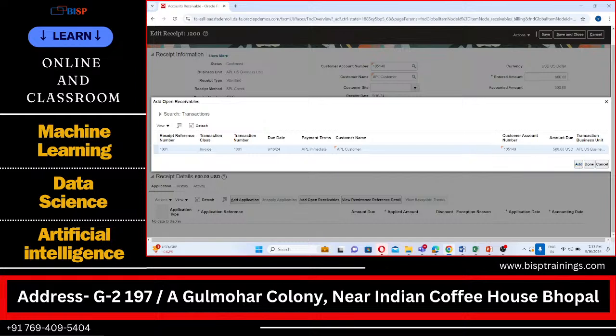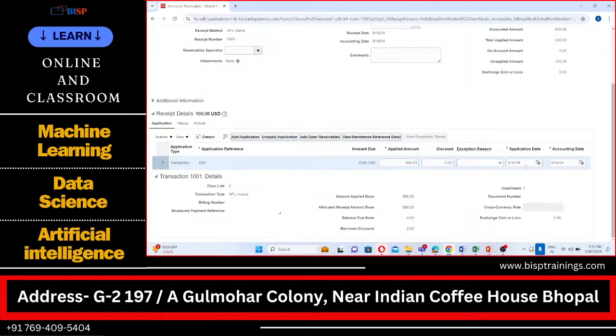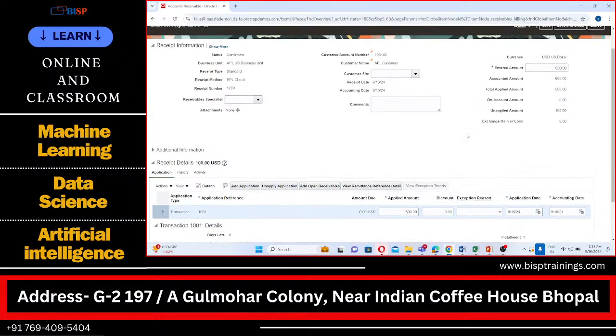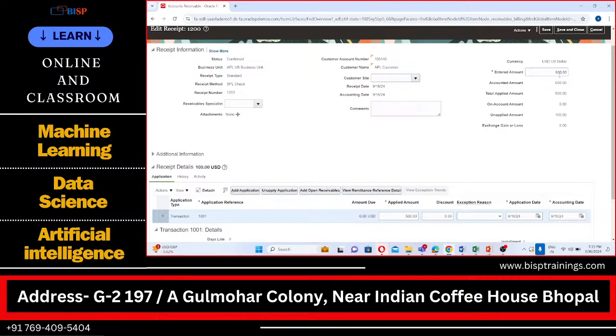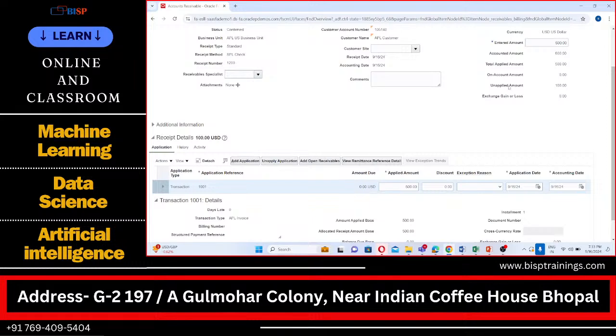See, our transaction amount was 500, but the receipt amount is $600. Click done, and you see the entered amount is $600, total applied amount is $500, unapplied amount is $100.